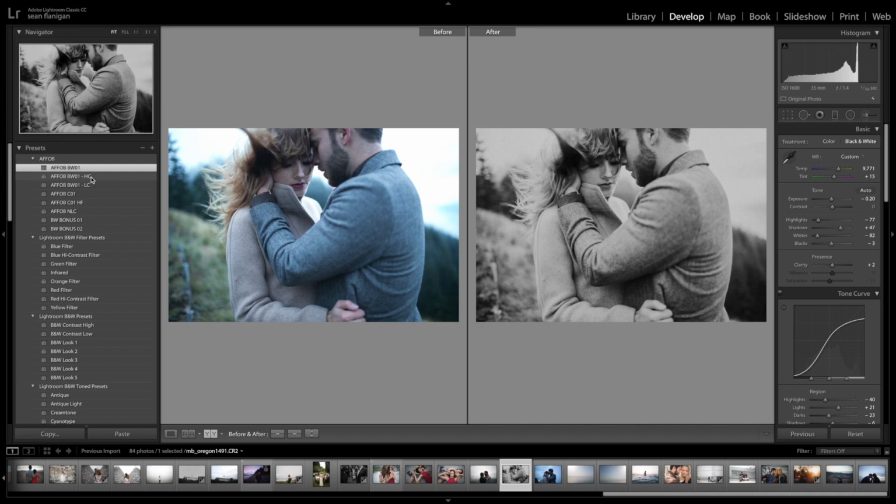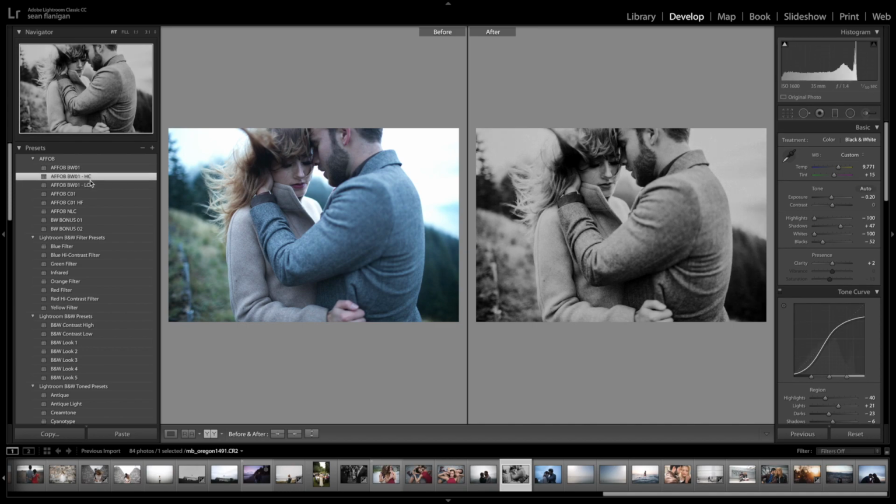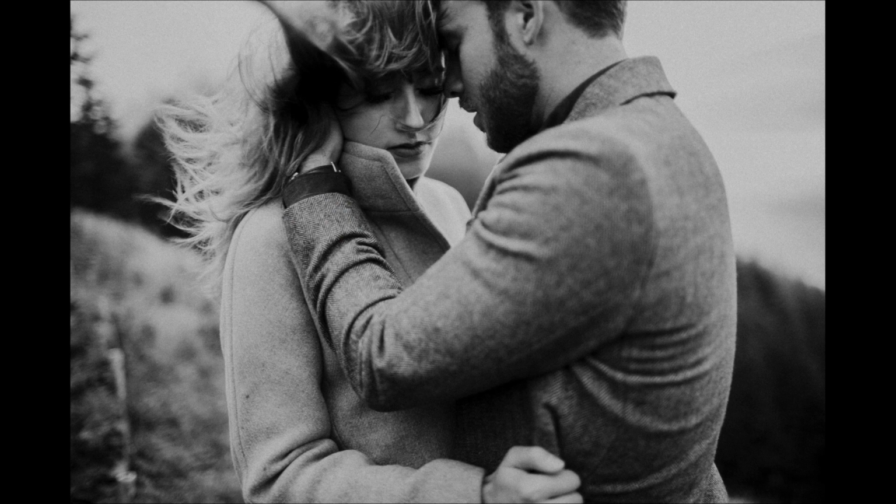And hard contrast. Low. I'm going to go with the hard. And I'm going to pull the shadows in a little bit too. Looks good.